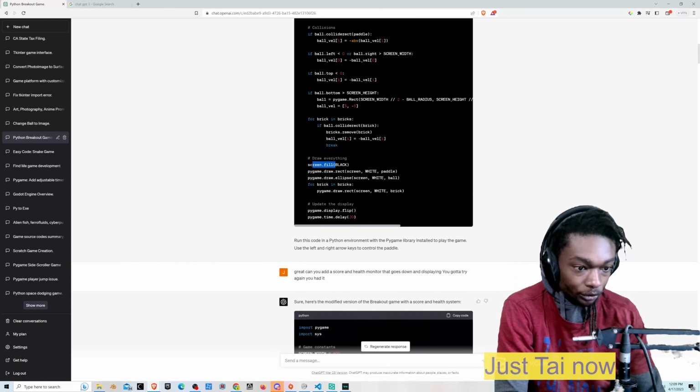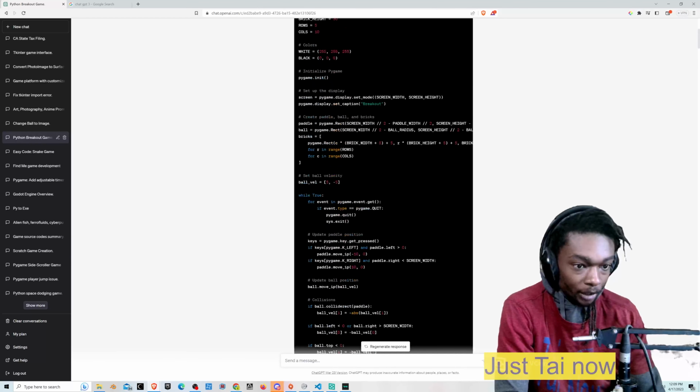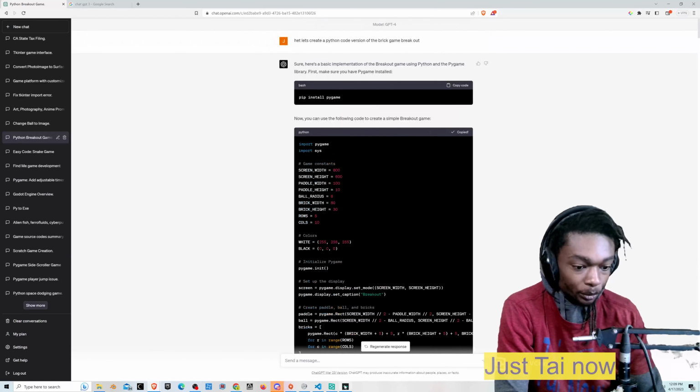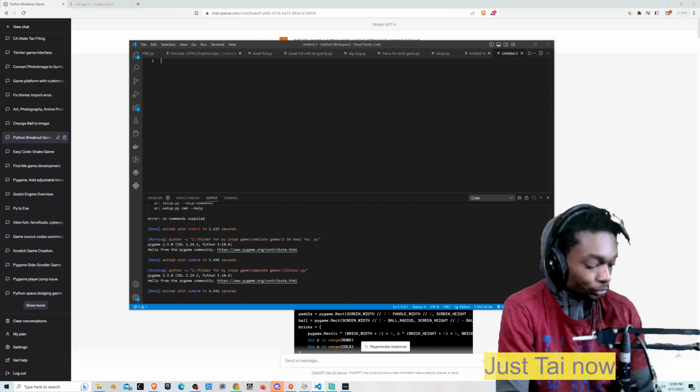Draw fill the screen black. Draw fill the paddle white. Then it draws the white ball, and the bricks. Then it draws that, and then it updates the display, and it keeps on updating it every time a new event happens. So let's see what happens when we paste this code just fresh off the bat into Visual Studio.